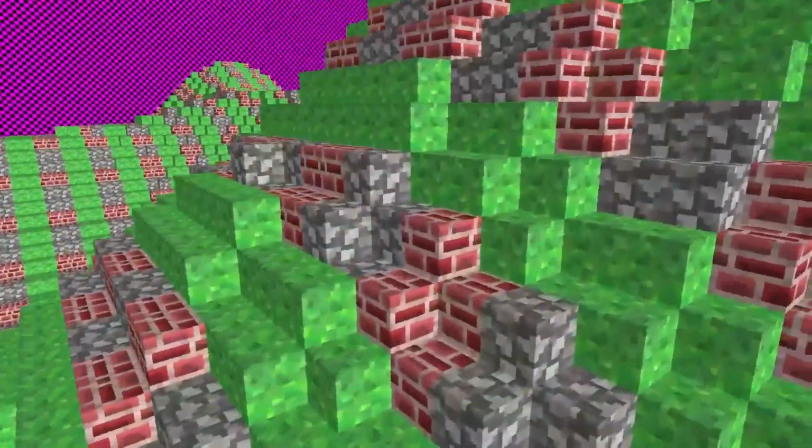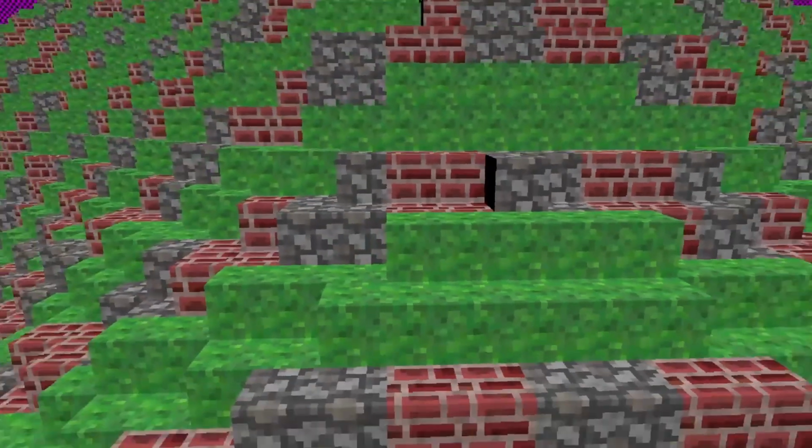By converting the texture input of my shader into a texture array, I can use a variety of textures to color the world. Each block is assigned an integer ID on the CPU when generated, and that determines which texture is applied to each block.